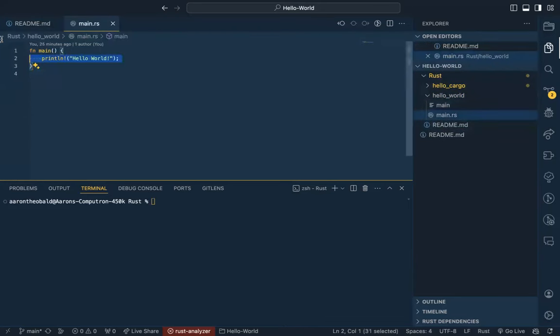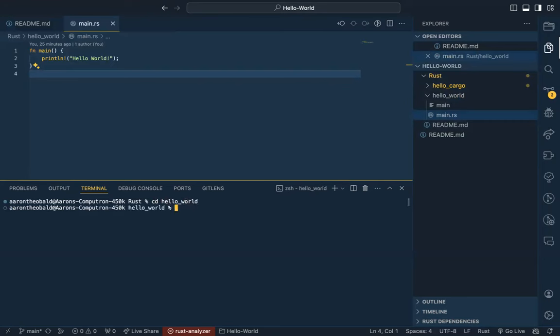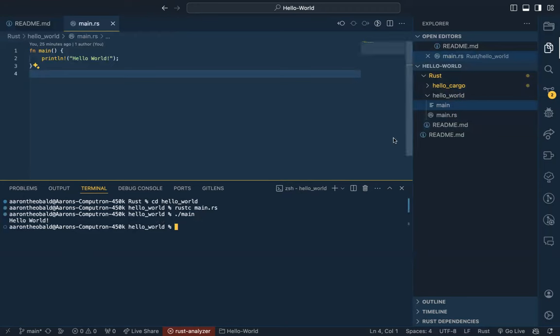So here, main.rs, pretty simple, pretty straightforward. And to run this, cd into hello world, you just run rustc, which is the Rust compiler, main.rs. And then that will create this main executable file. Then you just do ./main. Hello World.